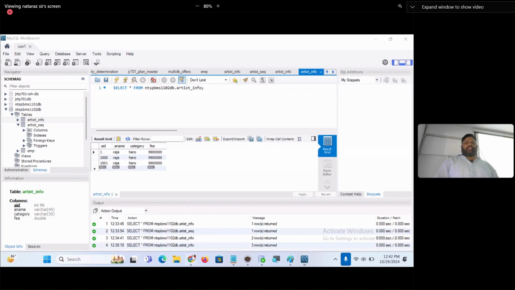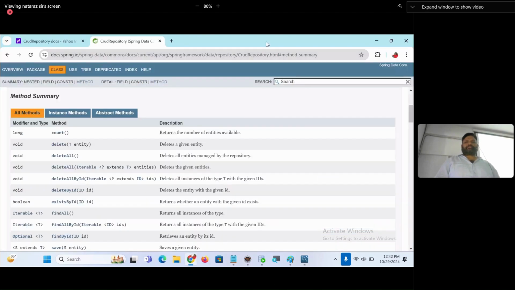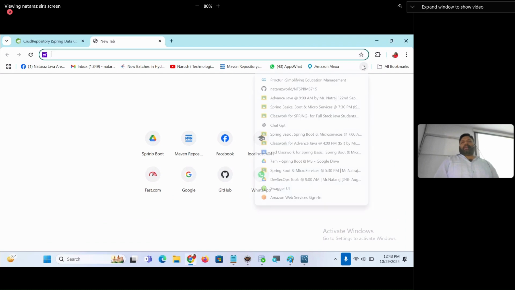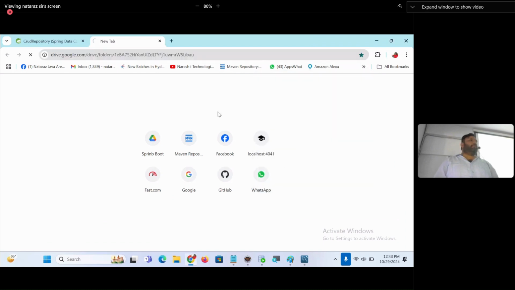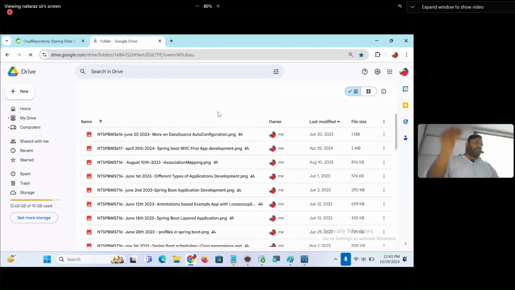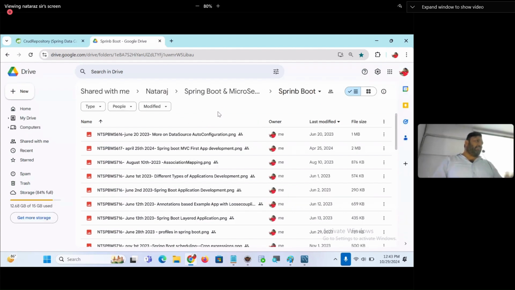Okay, let me share the material, guys. By any cost, everyone should complete it. It's a matter of 2 lines of code with a lot of explanation. Every inch I have explained in the material.